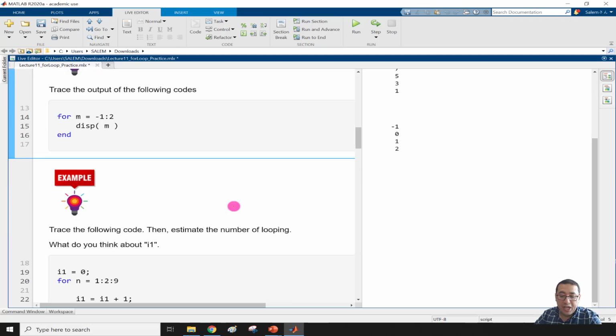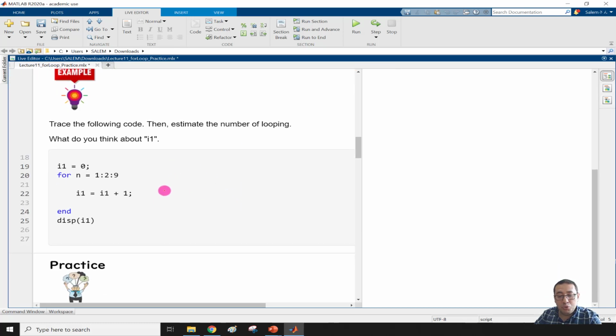And then we took that code which says, what do you think about the I1, and trace that code and display the output. So if we just run, it will display I1, which is 5 times. If we just click here, it will be 5. And then we say that the I1 is kind of a counter for the loop.